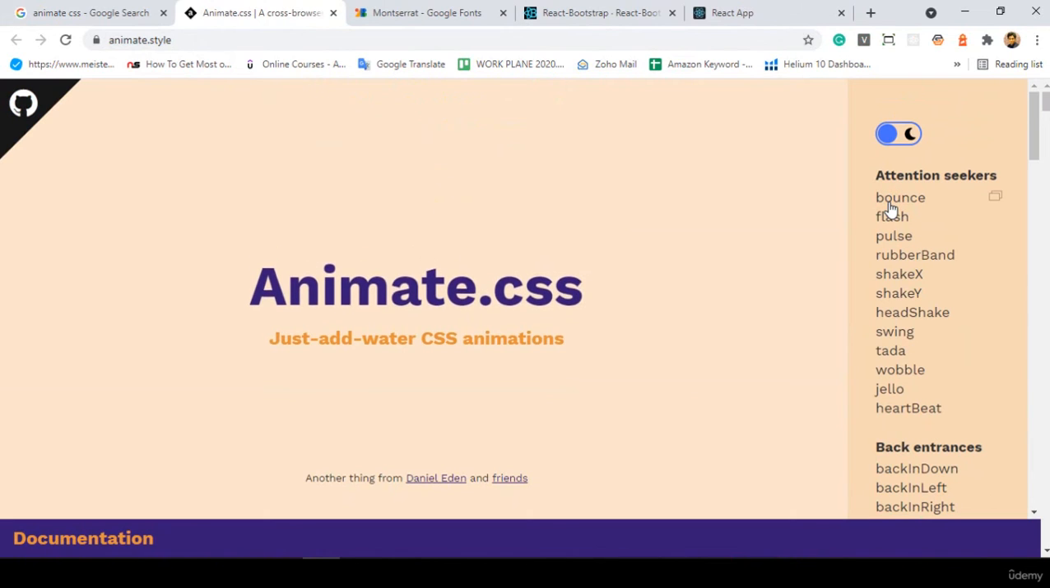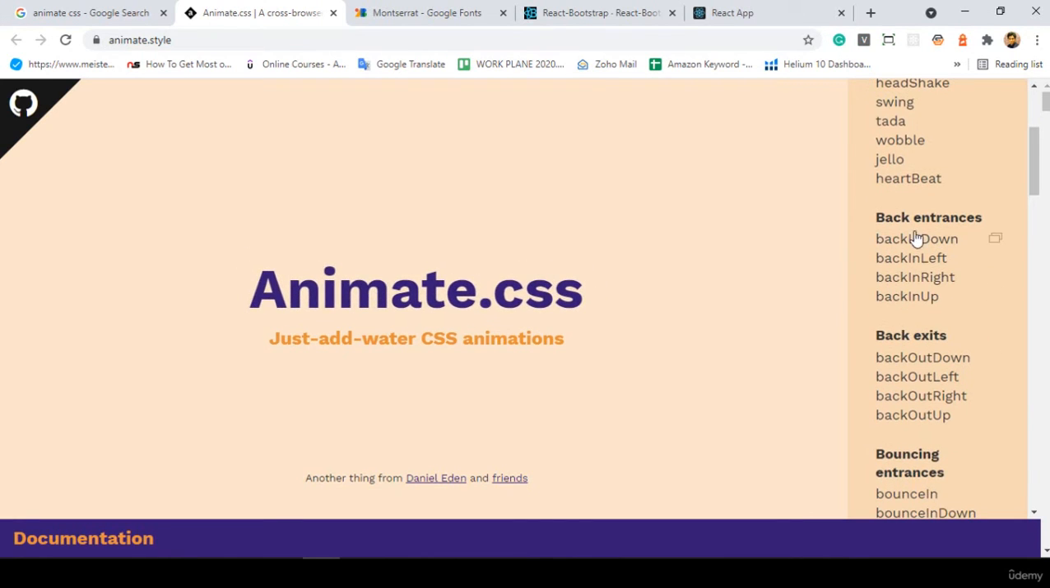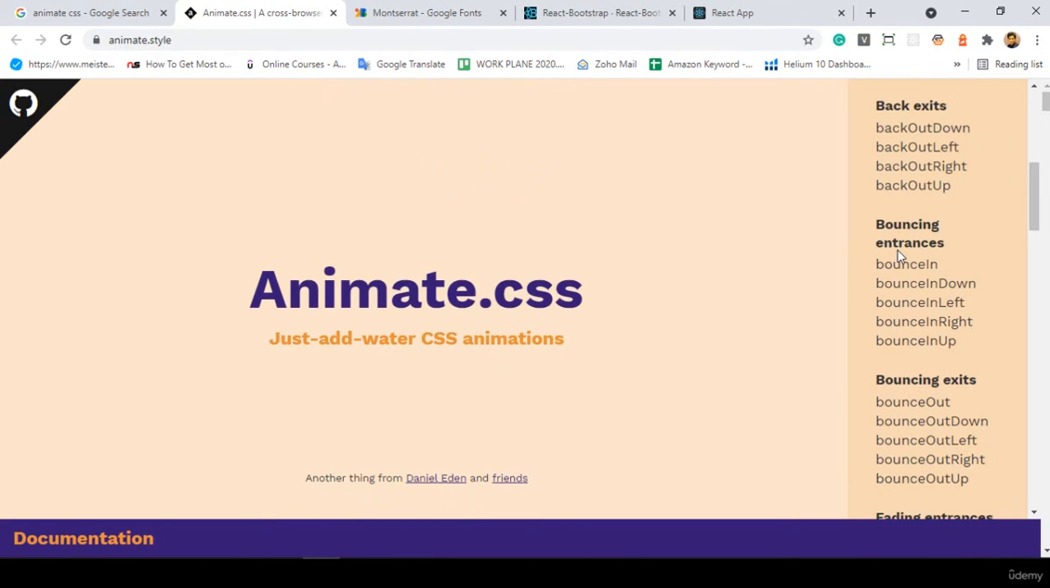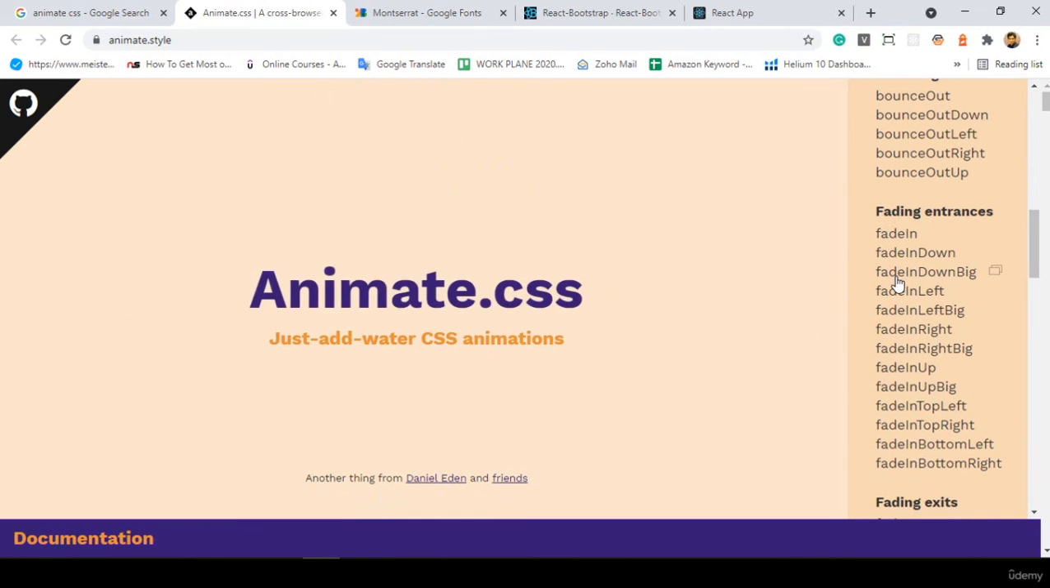So there is a bounce style, a flash style, a pulse style. If you want to update your component with this, there's the shake, the headshake, swing, tada, and there is a back down, a lot of things. So with this you can actually make your page so much more interactive.